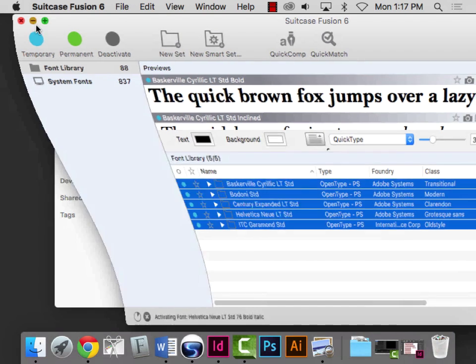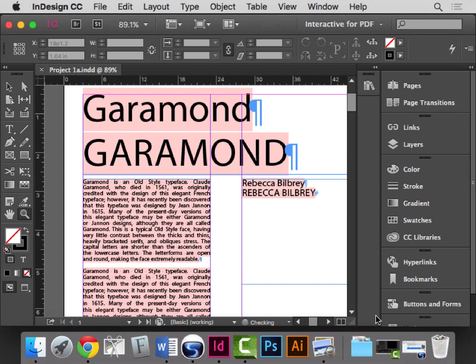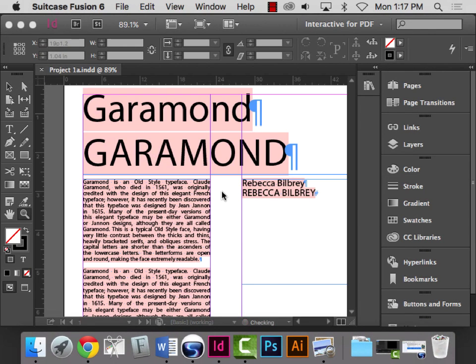Now I'm going to minimize this and bring up my InDesign file, and we'll see that the pink will automatically turn to the font that's loaded as soon as Suitcase catches up to what I asked it to do. So let me look at Suitcase. It says it's activating the fonts right now. We can see it at the bottom. So as soon as it's done activating those, which it's still doing right now, this will go from pink and whatever default font this is to the actual typeface.